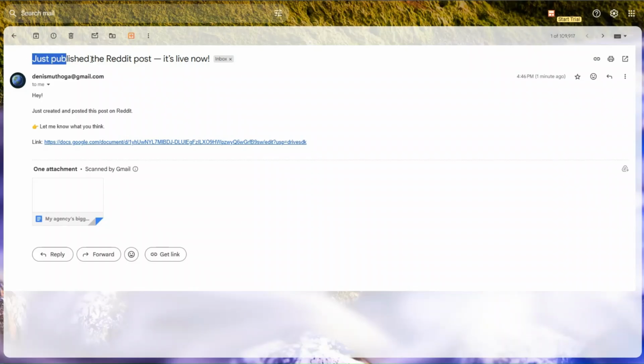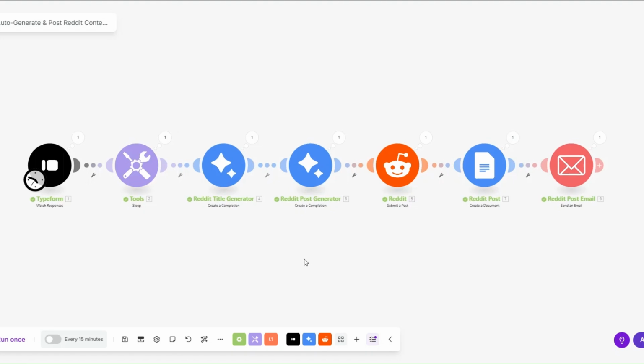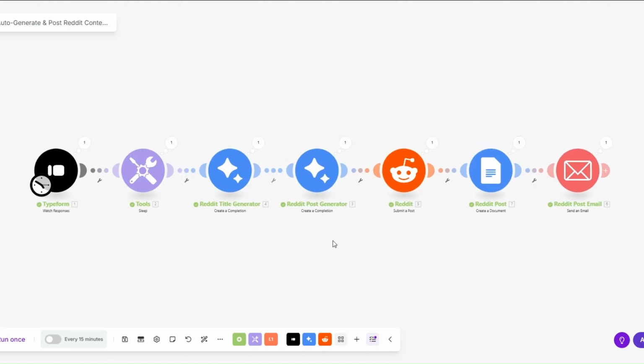When I open my email, you can see the email notification that we're sending to ourselves right here with the link of the Reddit post that we added to a Google Docs file. You can see the title and the body of the post that we just generated right here using the simple automation that we created right here in Make. So our automation works perfectly.